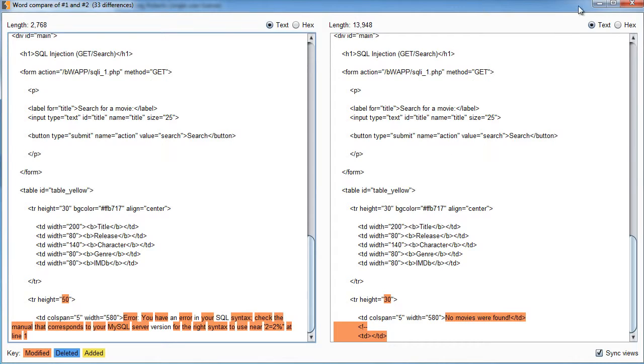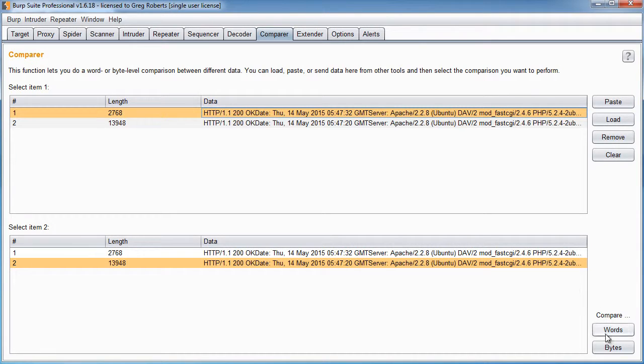Again, like I said, that's Compare for you. You can also compare bytes, remove them, whatever. It's all self-explanatory, a simple tool, but pretty cool and useful in a lot of situations. So there you go.